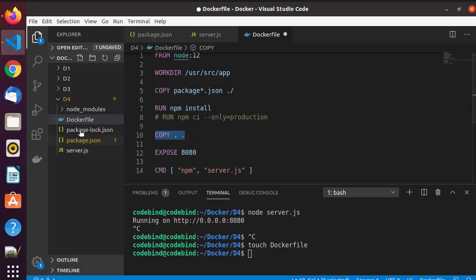Now one interesting point to note here is when we are going to copy all the files and folders from our current directory to the Docker image, you can see I have used dot. That means it's going to copy node modules also into your Docker image, and we have already installed our node packages using this npm install. So this is going to overwrite this node modules folder from your image, right?